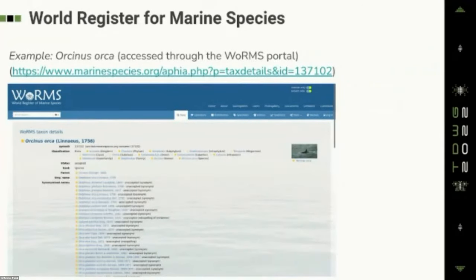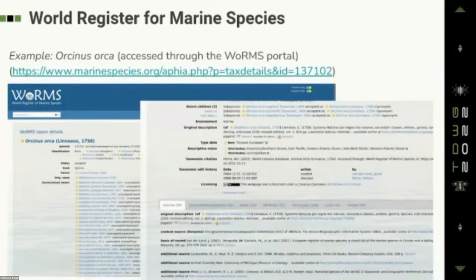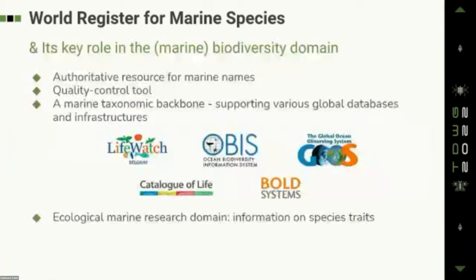For illustration purposes, we give you here the example of Orcinus orca, or the killer whale. On the first image, you can see all the taxonomic names that are related to the species. And you can also see here that each taxon name in WoRMS is associated with a unique LSID. On the second image, you can see the additional information that is stored for each taxon name, such as the distribution, species traits, and images of the species.